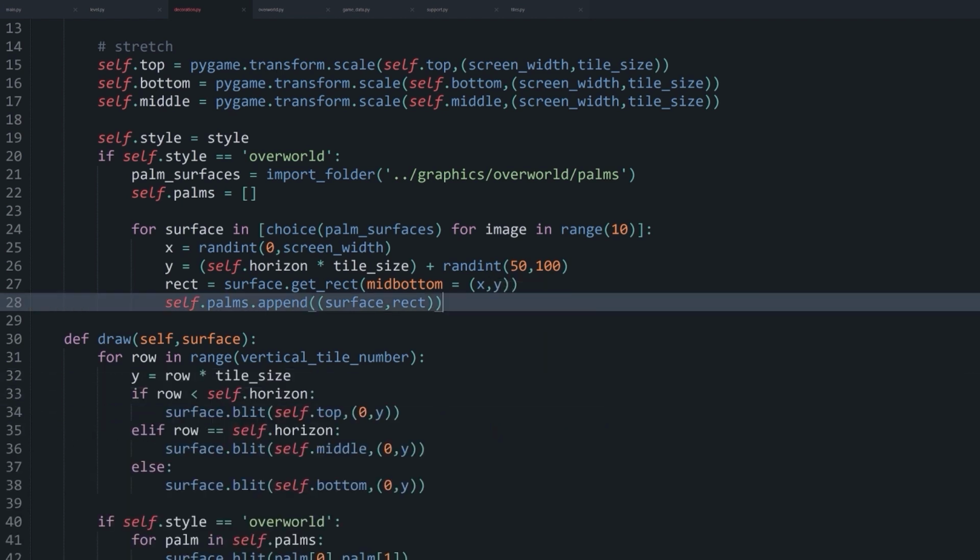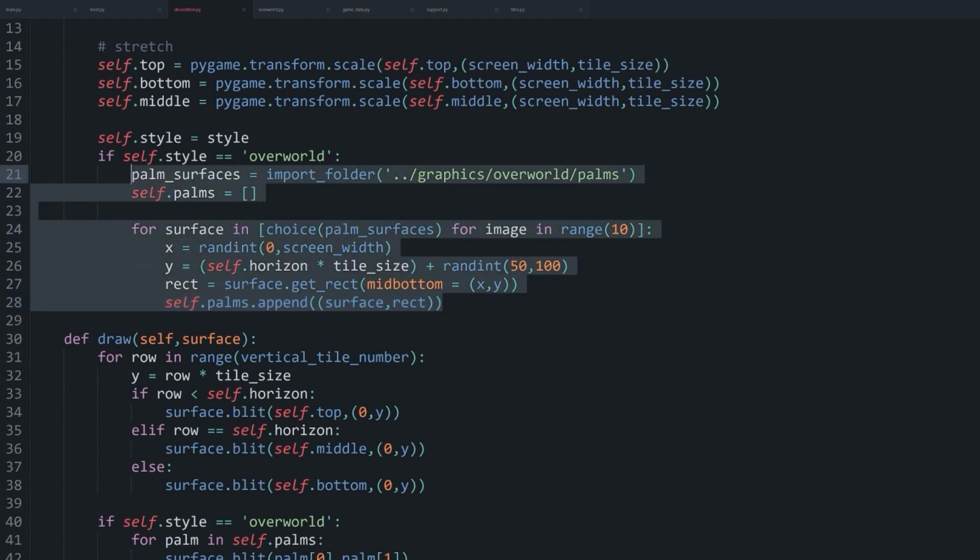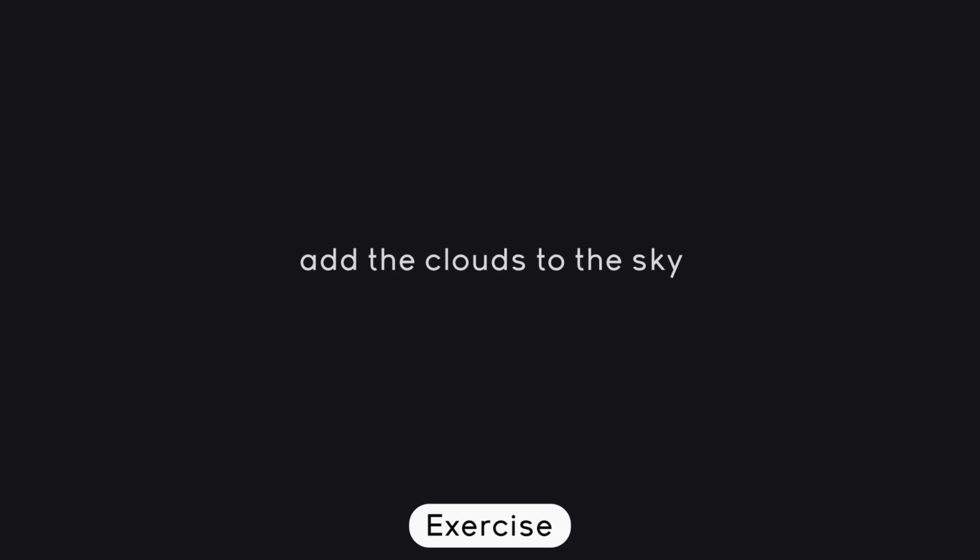But all right. So now for the last thing, we also want to add the clouds in here. And basically, all we need to do for that is to copy all of this and change palm to cloud. And this could be a good exercise for you guys. So in graphics and overworld, there's also a clouds folder for the background clouds, and try to add those in the same method that we used for the palms.